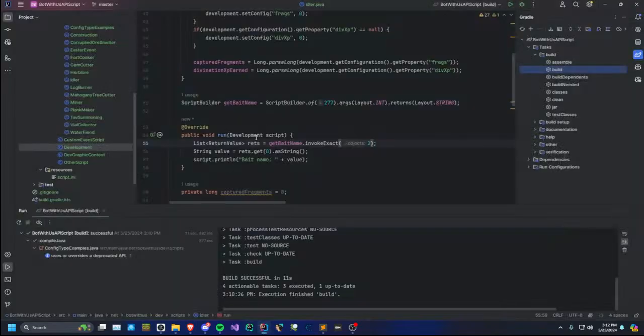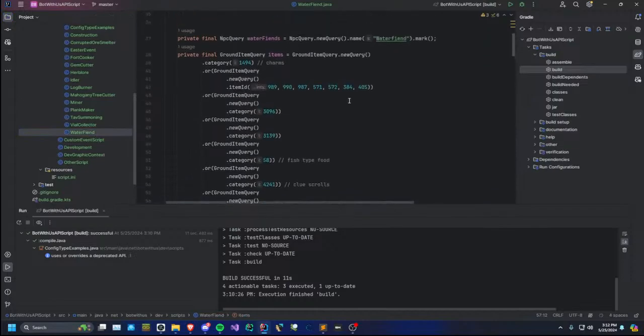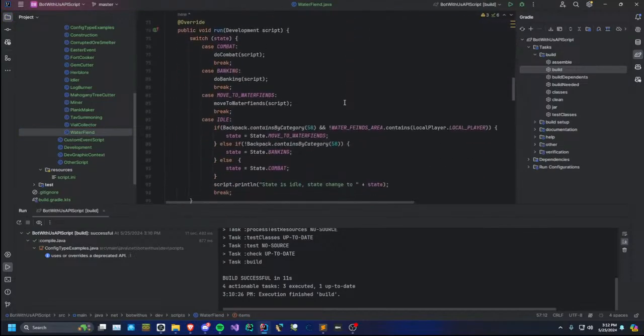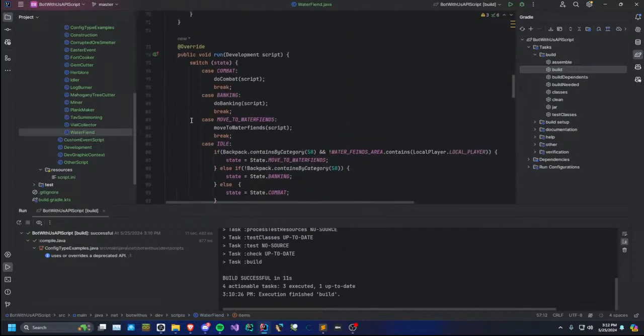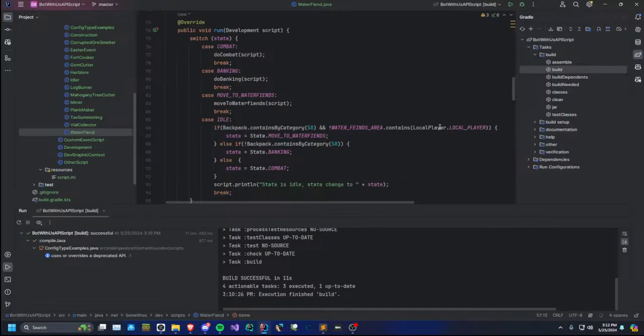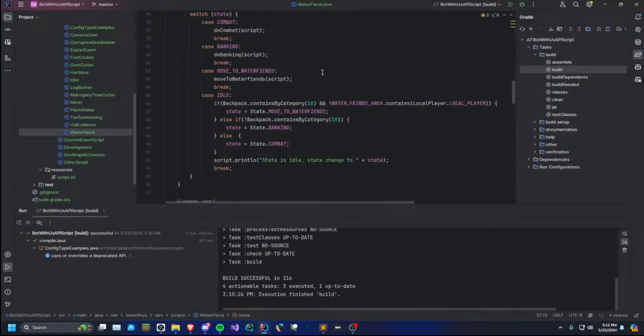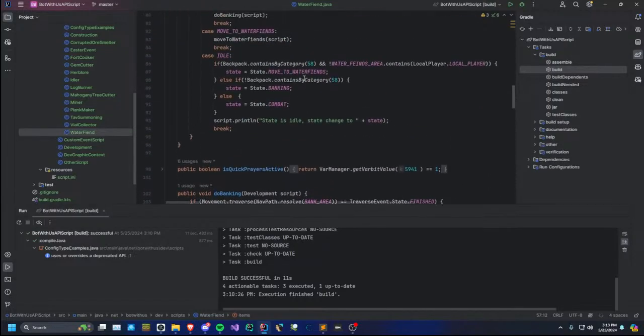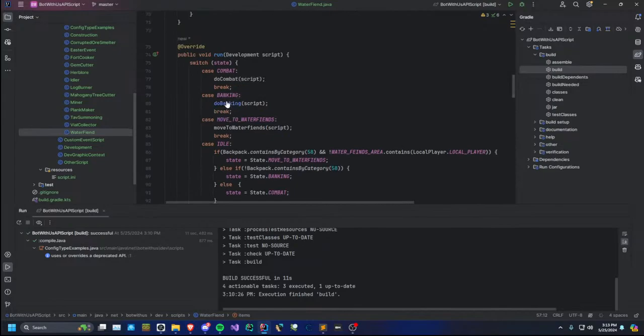Let's go back to my water fiend script. My water fiend script practically just banks. The cool thing with this is that I use the fort's cathedral, or the fort's chapel, for this, because it has a bank chest right in there, and it has the altar for prayer, and I don't have to do anything special, thanks to Armor again. Let's go up to my states and do banking.